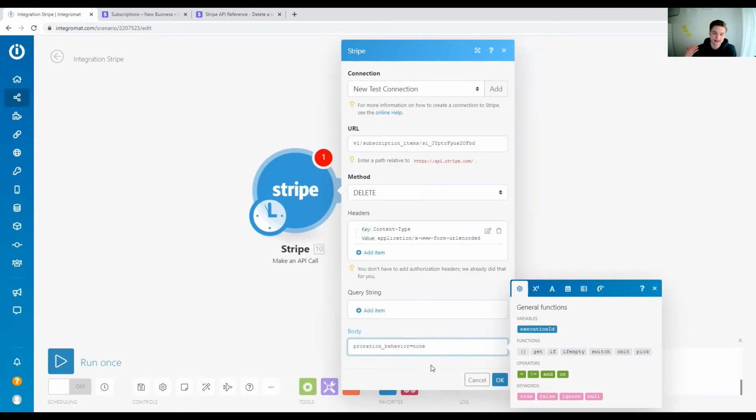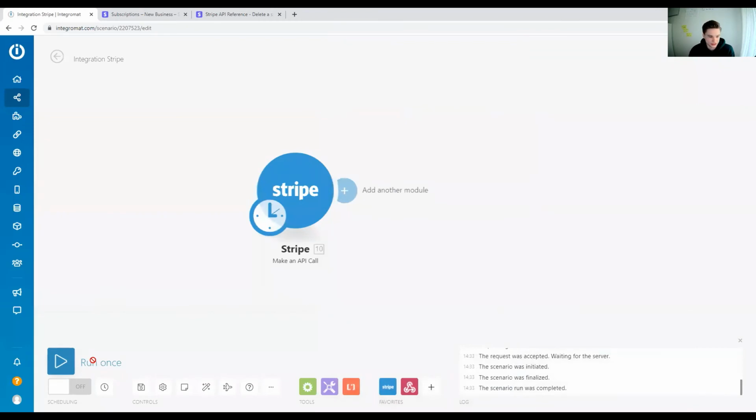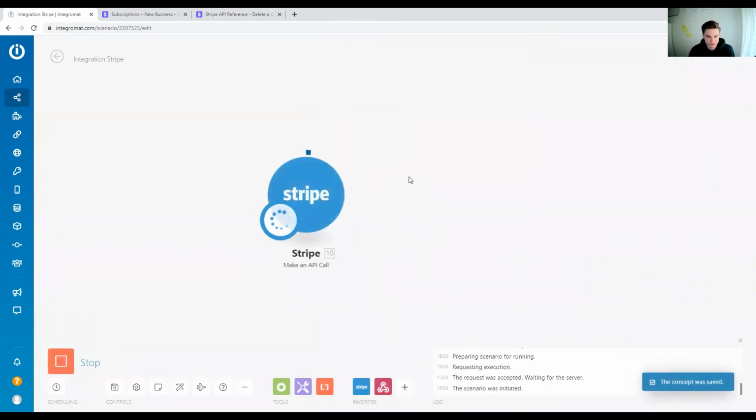What this does is it means they don't get a refund. There's nothing charged. Everything stays as it is. Just at the beginning of the next month, the customer is no longer going to have this subscription item in their subscription. Let's click OK and let's run it.